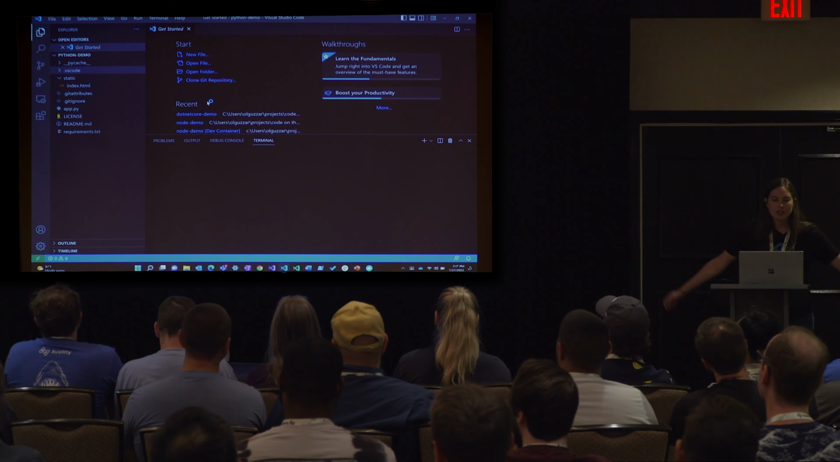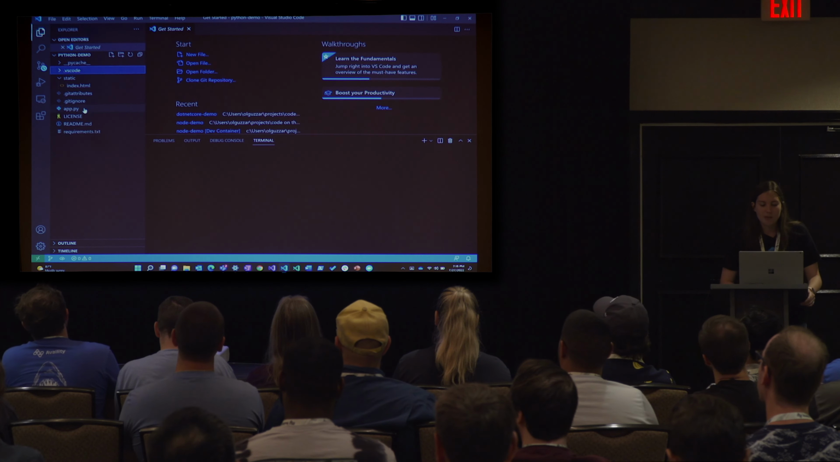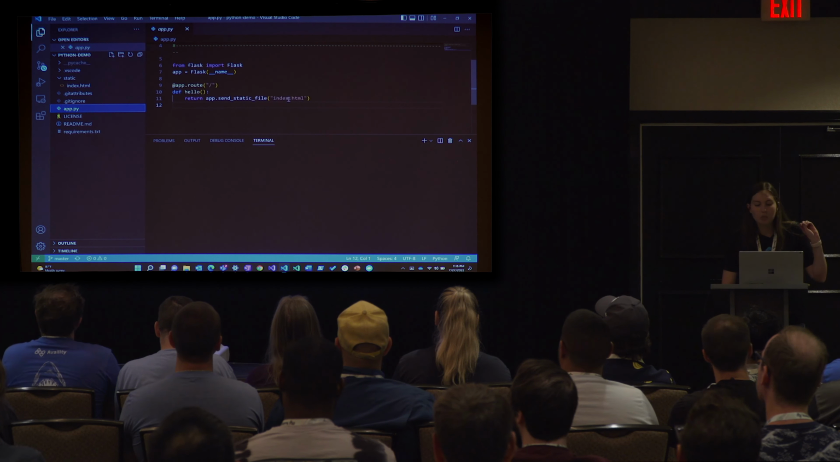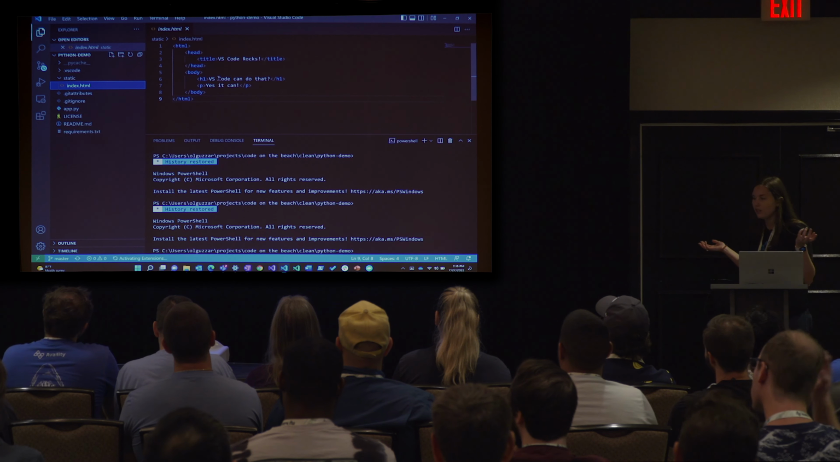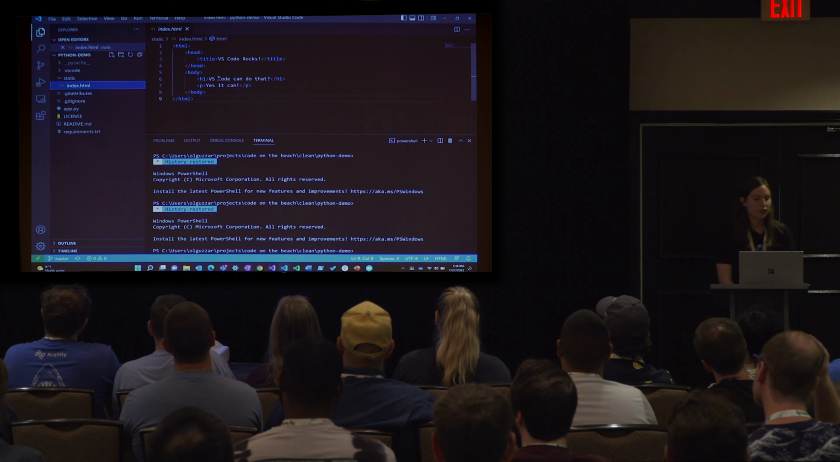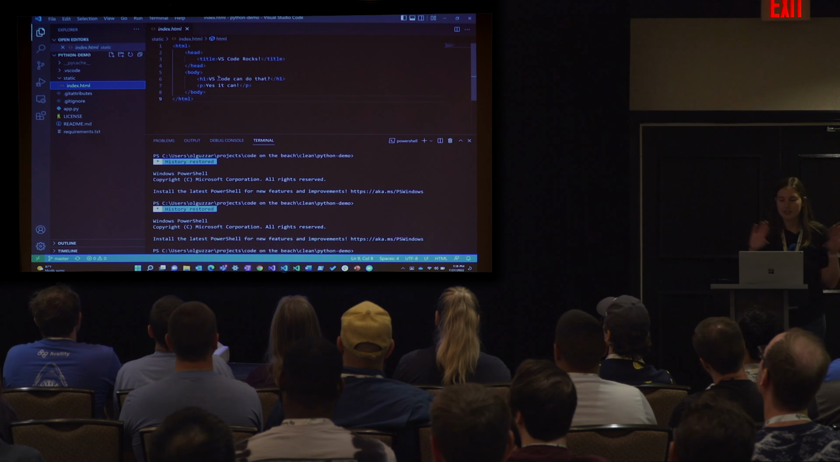Okay, so let's just take a quick look at this app. It's incredibly simple. We're basically just serving up this HTML file, which says VS Code can do that. Yes, it can. So just really easy. There's not even CSS, super simple.